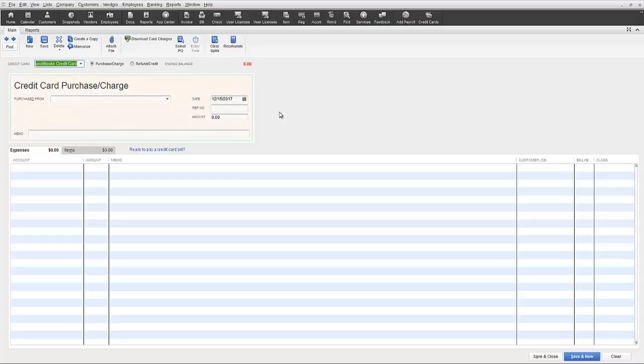After you have entered all of the credit card charges for a given period, you will then need to reconcile your credit card entries to your credit card statement, a similar process to reconciling your bank account. We will discuss how to do this after we go through the various steps to enter a credit card charge.